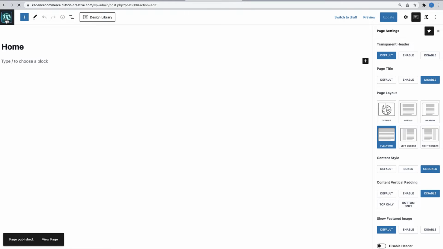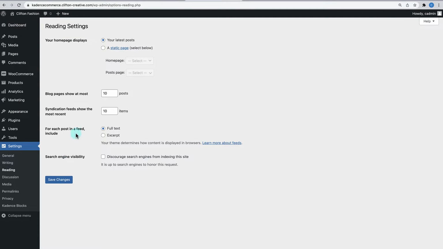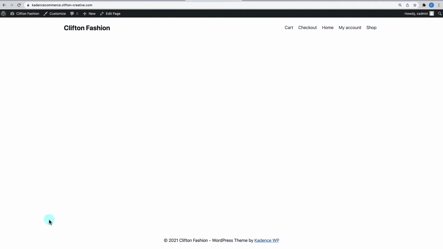So I'm going to go ahead and get back to my dashboard. I'm going to go to settings, go to reading, and then right here where it says your home page displays, click on a static page, and we want to select that home page we just created. Click on save changes, and when you go to the front end of the website, you now will have this blank canvas to go ahead and start building out your home page. But we're not going to do that yet.